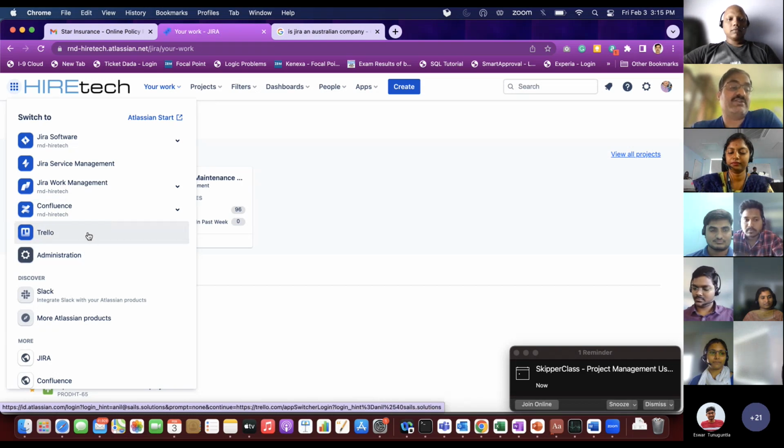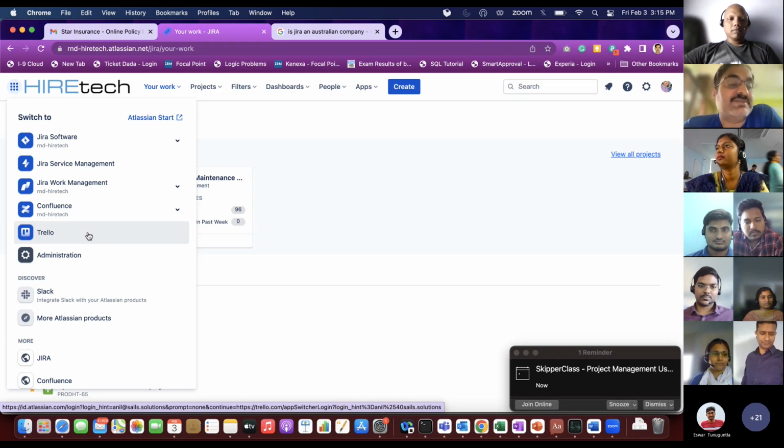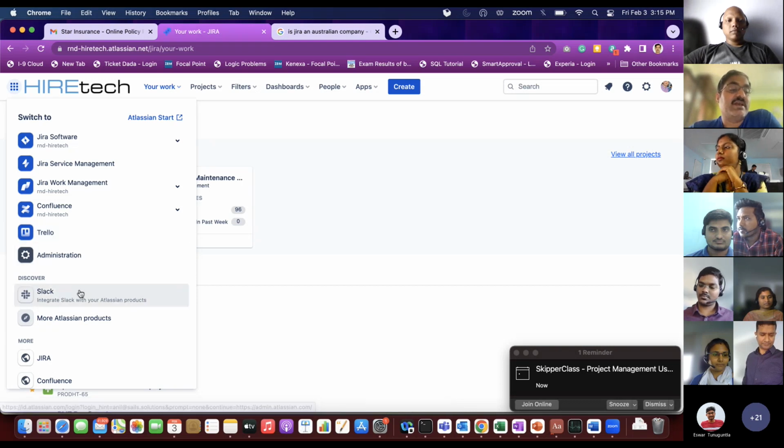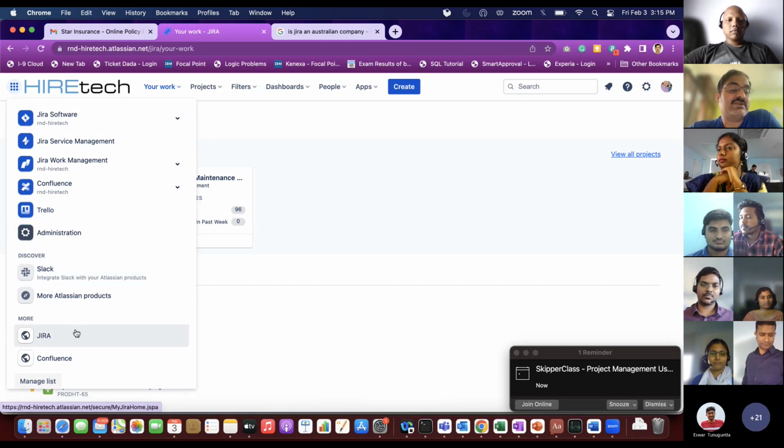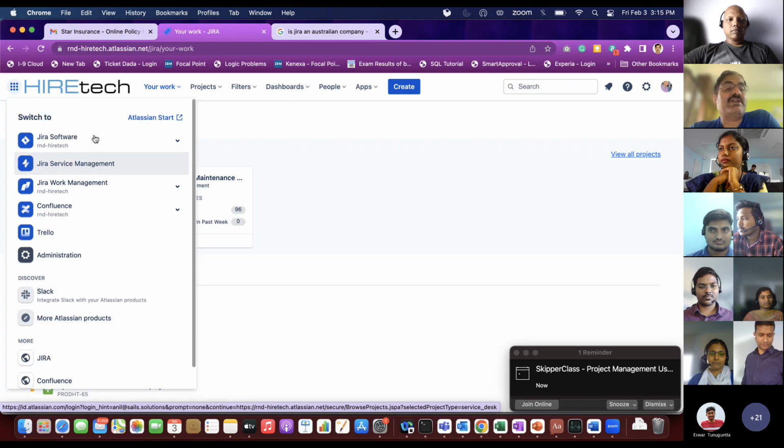And then Trello, right? Trello is another software company. It's another Kanban project management tool that was acquired by Atlassian. Okay, and then we have all these. This is again Slack and all these are the integrations with Jira, but from a Jira product portfolio, right? So these are some of the products that they have.